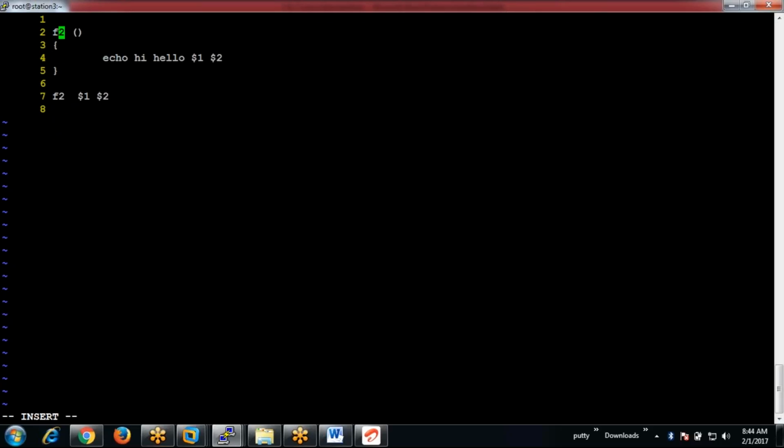See here, I'm declaring the function called F2. Now it says echo hi hello and $1 and $2. So what is this $1 and $2, guys? I guess it will print twice. Sorry, echo hi hello. Twice it will print. No, this $1 and $2 is the command line argument.